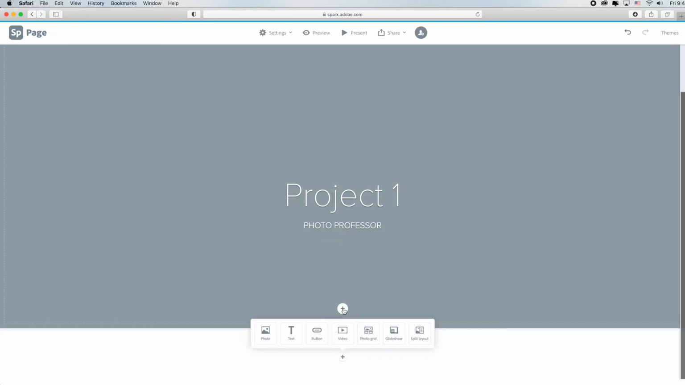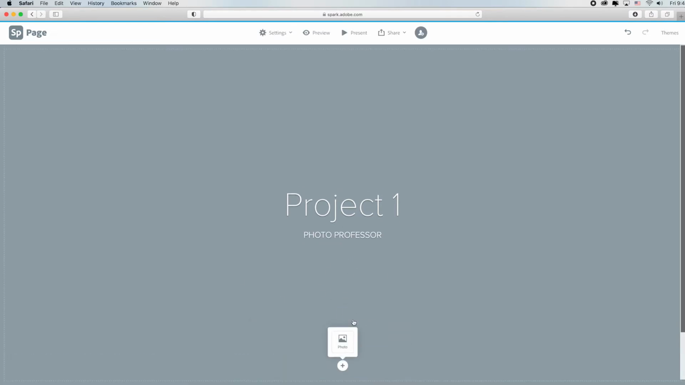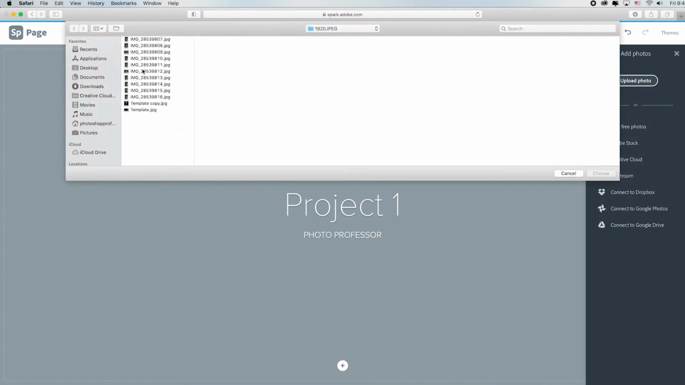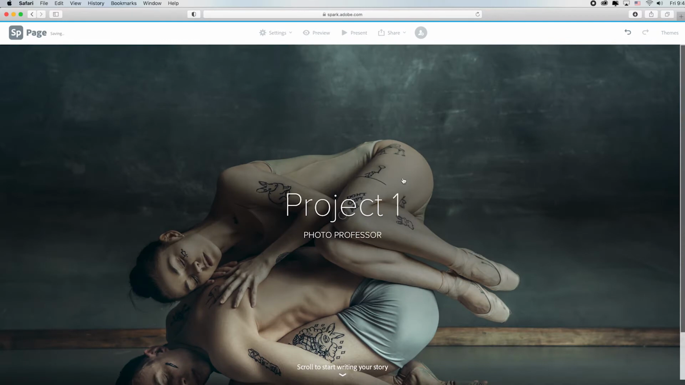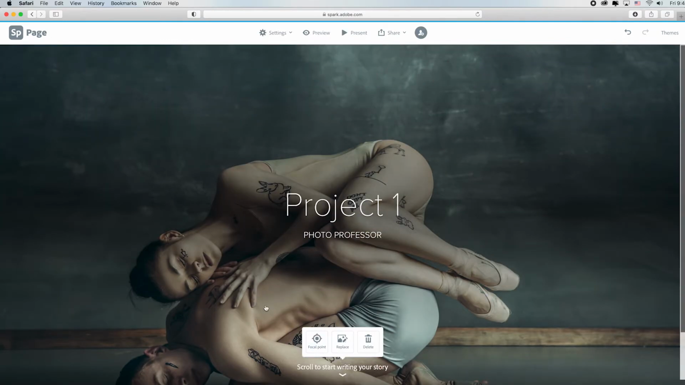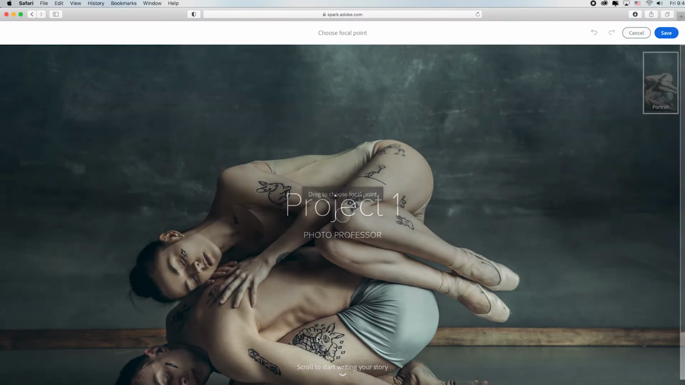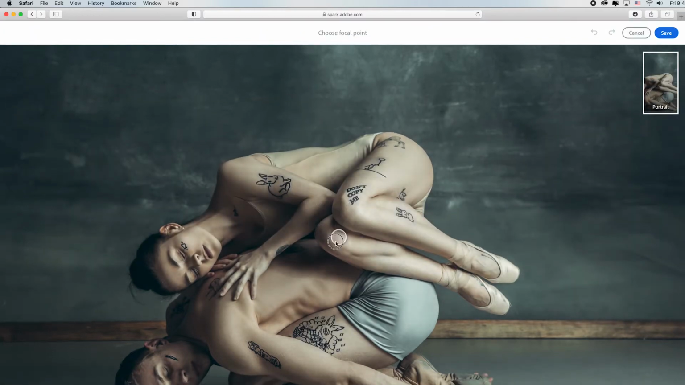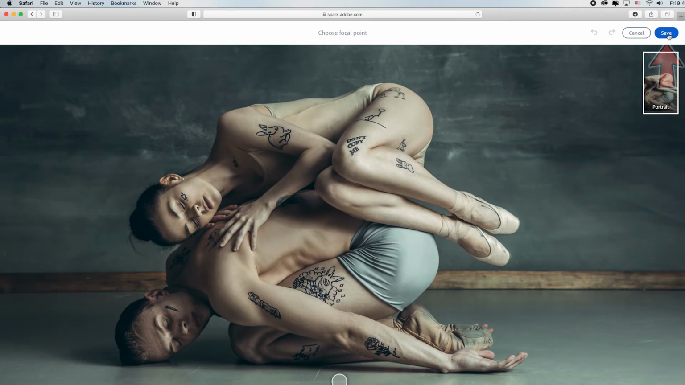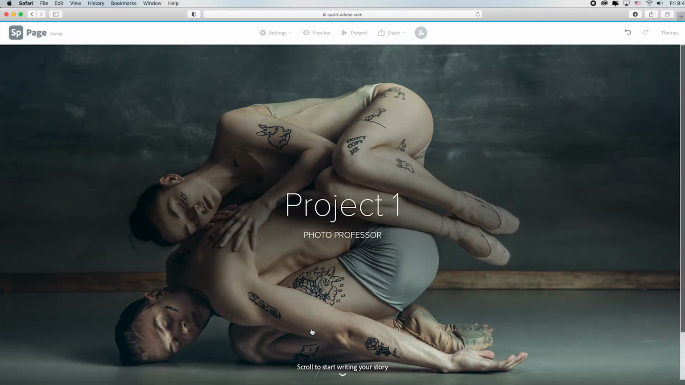If I click this top plus icon, I can add a picture to this. So I'll just click photo, come over here and click upload photo. I'm gonna choose a horizontal photo, click choose, and see it auto loads. And if I wanna change the focal point, because I don't like how it's cropping off his face, I just click focal point and pull this down. You see how that works? And then I've gotta click save to lock it in. So now his face isn't cropped off.